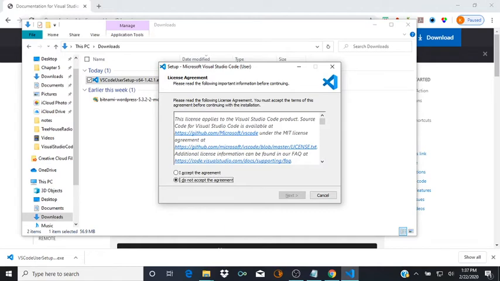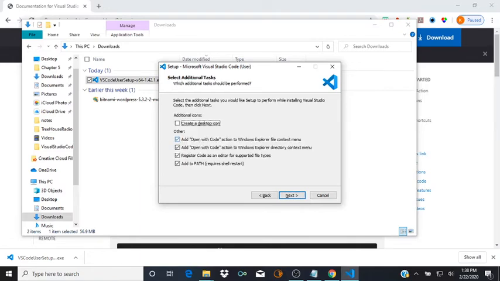Here we want to just accept the license agreement. I'm up here to get to the I accept the agreement radio button, checked. All right, I'm gonna hit Next with Alt plus N. Select the additional tasks you would like setup to perform while installing Visual Studio Code, then click Next. Create a desktop icon checkbox. All right, so this is what we want it to do when it installs.